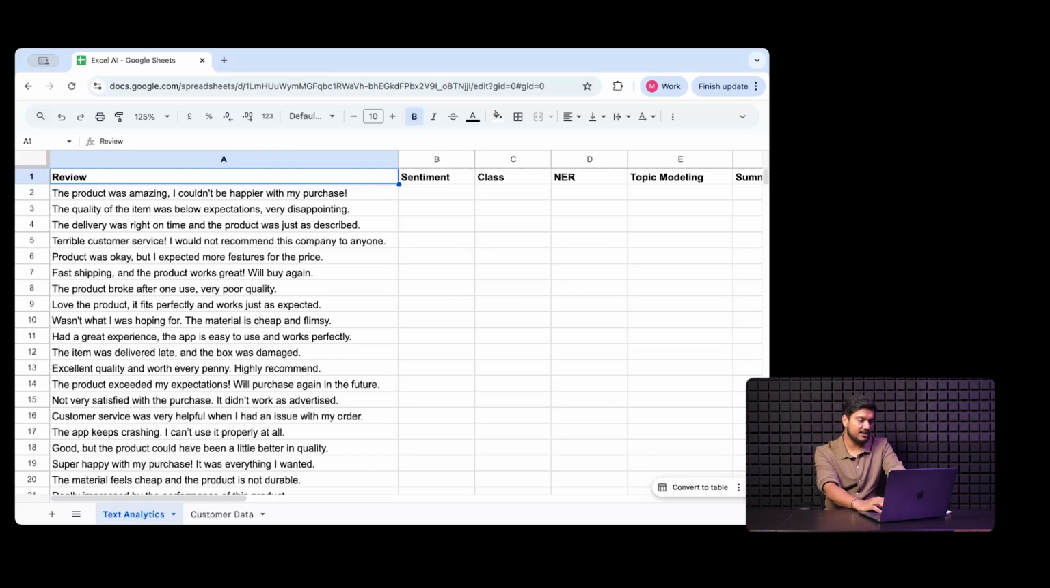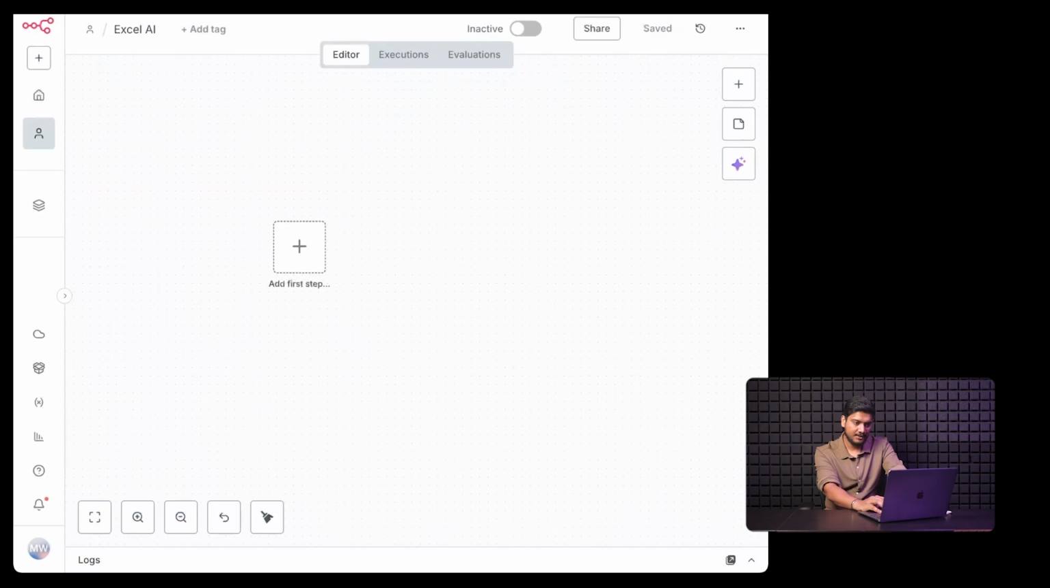So I'm going to switch over to my agentic AI workflow now, which is my N8N that I'm going to use for this particular task. So this is how your agentic AI dashboard would look like. Because I am using N8N, this is how it looks like. You can directly start from scratch.